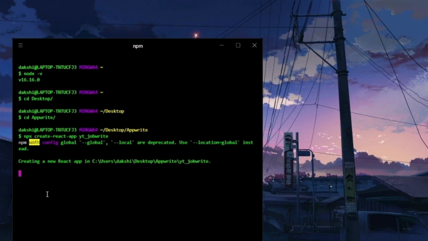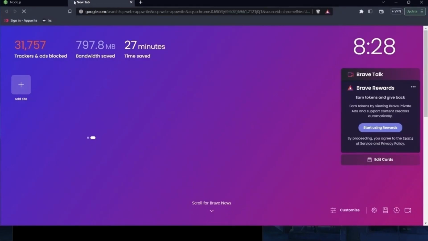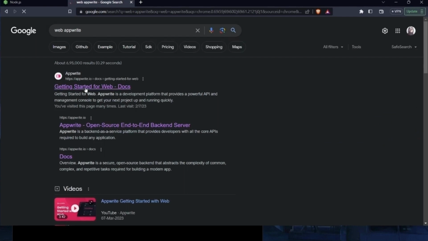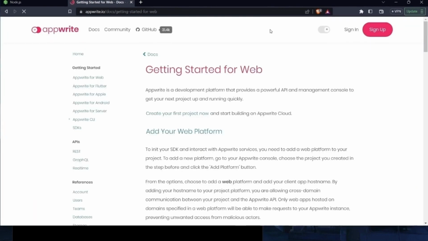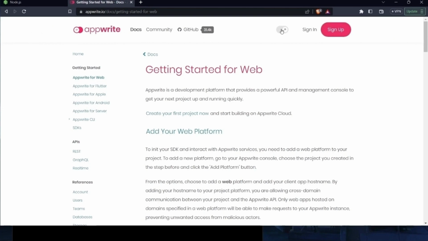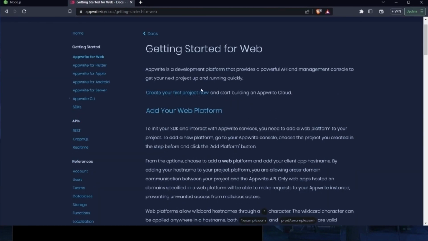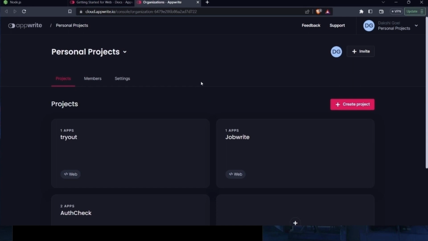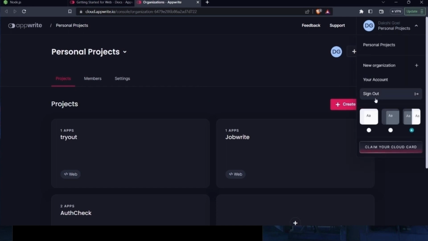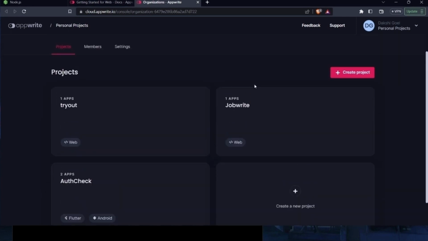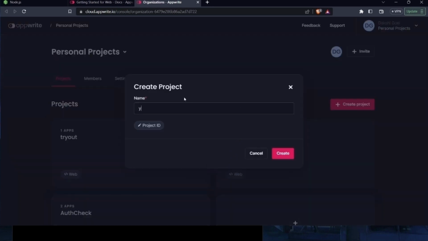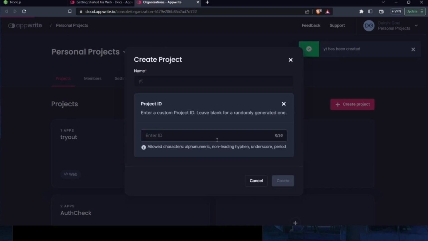Cool. Meanwhile, it's creating our app for us. Let's check out the docs. Checking out docs is a good practice. So we're going to go to getting started for web. Yeah, the dark mode. Okay, it says first we need to create a new project. So head over to cloud.appwrite.io and once you sign in, you will see this screen. You can see my old projects here. So click on create project, type the project name, whatever you want it to be. And oh yeah, you can also add a custom ID if you want.